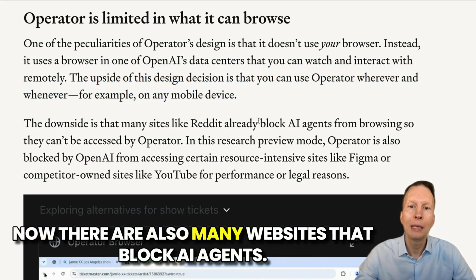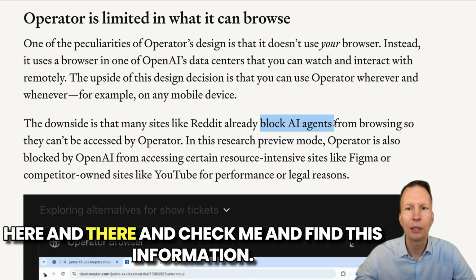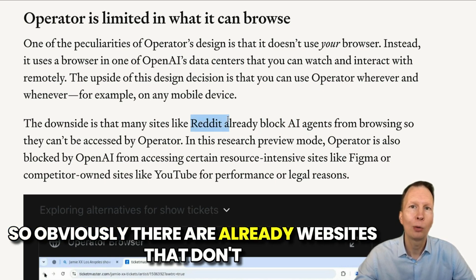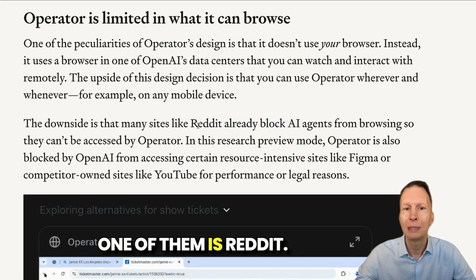Now, there are also many websites that block AI agents. AI agents are these things where you say, hey, go here and there and find me this information. Obviously there are already websites that don't like AI agents visiting them. They want human visitors. One of them is Reddit.